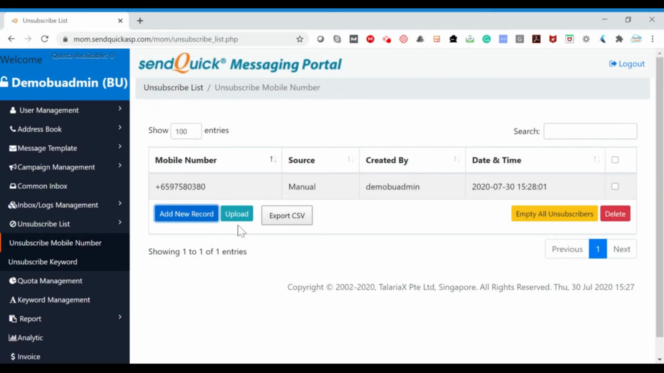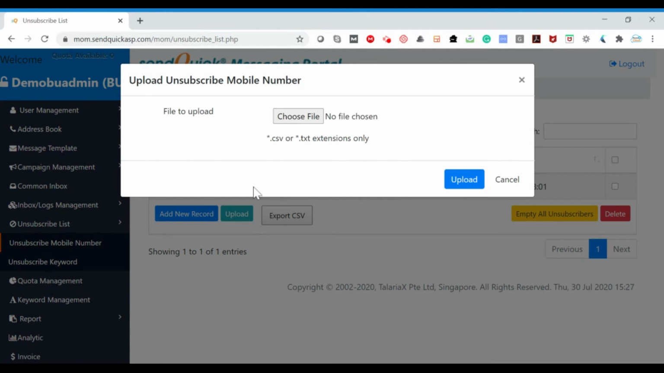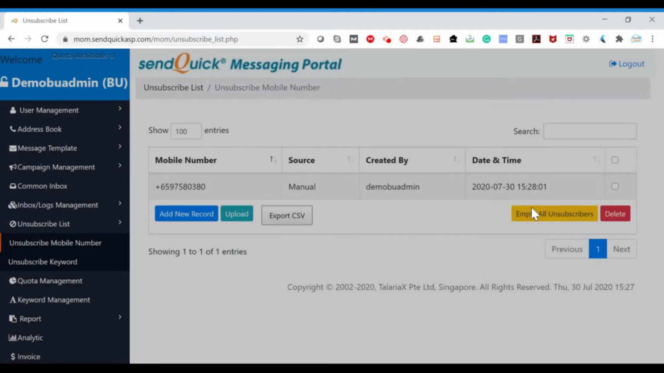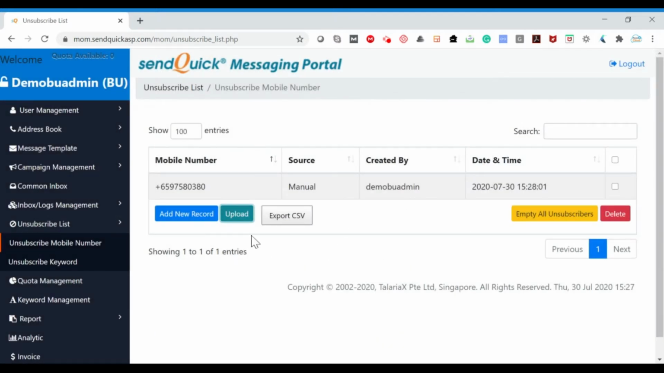Of course, if you have more than one number and you want to do it fast, you can do an upload by clicking on upload and upload a file that is in a CSV or TXT form by filling in the mobile numbers in the first column of the Excel file without any title given. So once you choose the file, put it in and click on upload, it will actually populate out the details here.